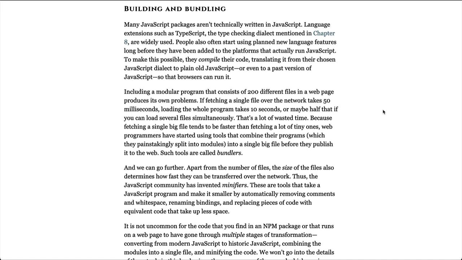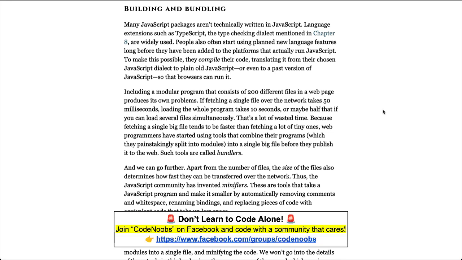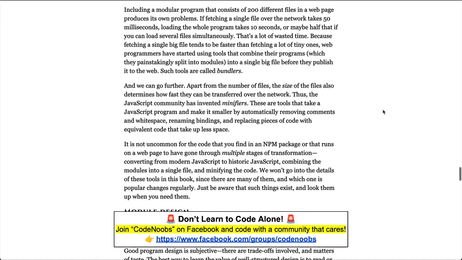Building and bundling. Many JavaScript packages aren't technically written in JavaScript. Language extensions such as TypeScript, the type checking dialect mentioned in Chapter 8, are widely used. People often start using planned new language features long before they have been added to the platforms that actually run JavaScript. To make this possible, they compile their code, translating it from their chosen JavaScript dialect into plain old JavaScript, or even a past version of JavaScript so that browsers can run it.